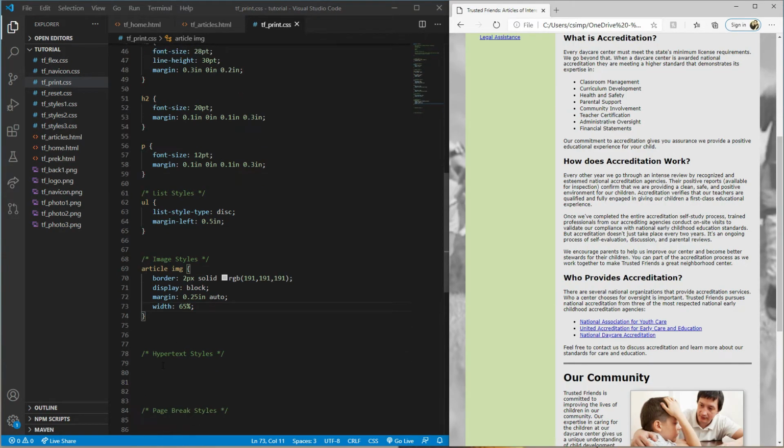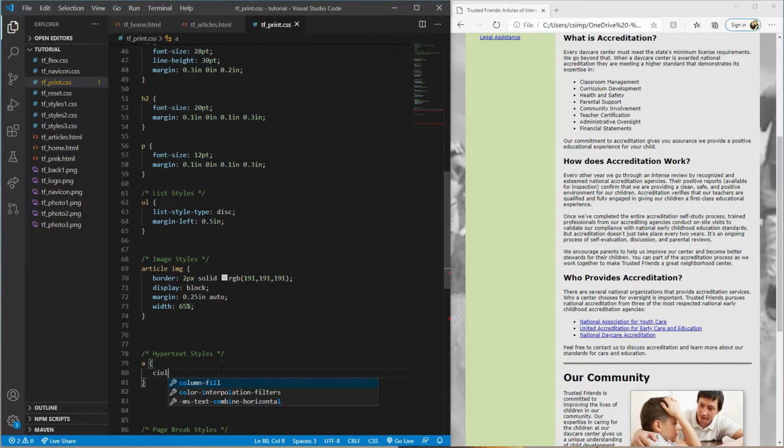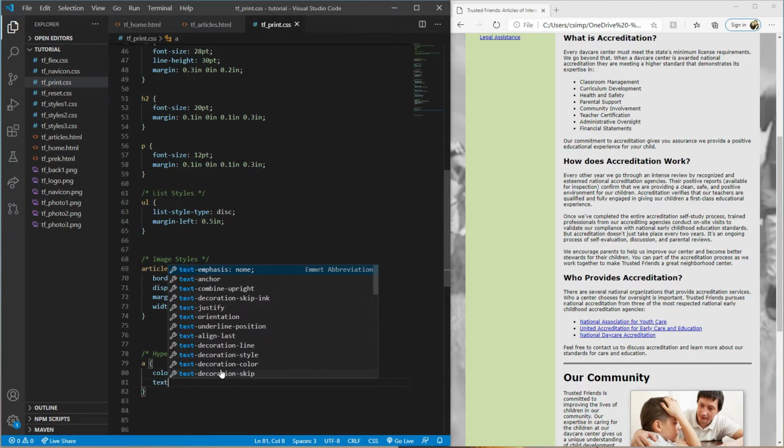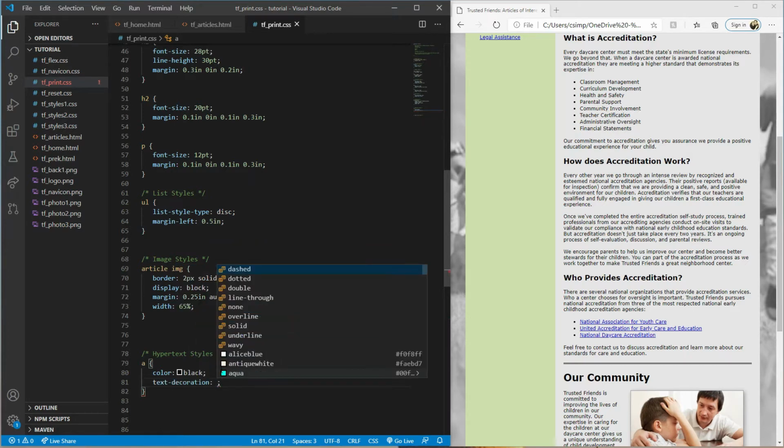The next part of this that we're going to do is our hypertext. So with our links, we have to make sure that the links don't look weird. If we print it in color, these are going to be in blue, and we don't want them in blue. So we're going to be changing around some of the things on our hyperlinks. First, we're going to set our hyperlinks to black. And we're going to do our text decoration of nothing so that they don't have that underline, because we don't want the underline.